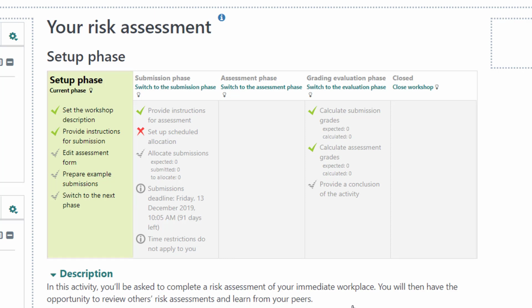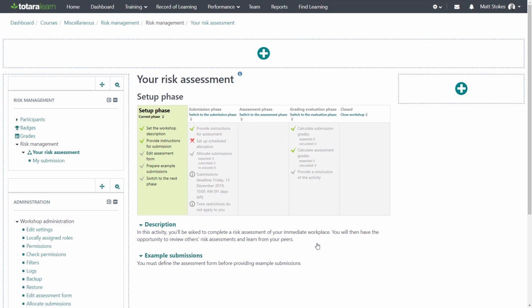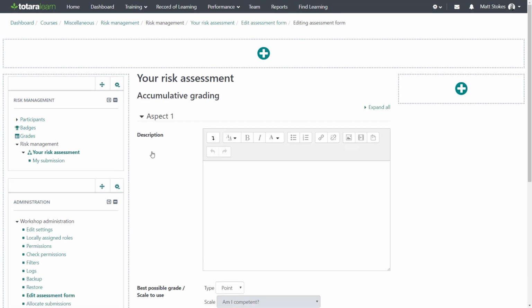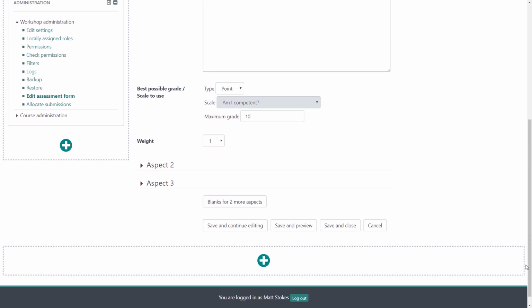I've already completed the top two actions, which are shown with a green tick, so I'll choose the next task in the list to edit assessment form. Assessment is made based on aspects, which are essentially criteria to review against. You can add as many aspects as you need. For each aspect, you add a description which is shown to reviewers. You can also decide whether the reviewer should give a grade based on points or a scale, set a maximum grade to choose from, and set the relative weighting of this aspect.